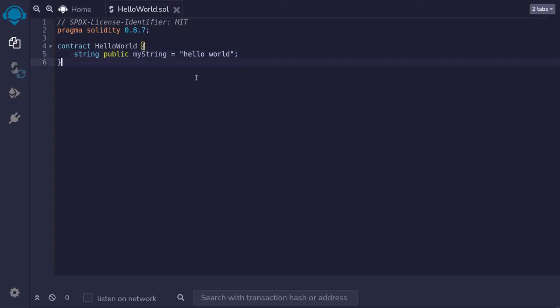When we deploy this contract, the variable myString will be stored on the blockchain. We'll be able to get the value of this variable myString, which is equal to hello world. Let's compile this contract and then deploy it.